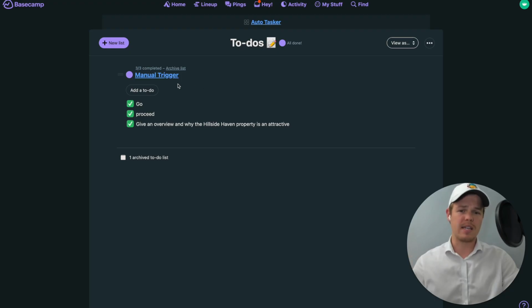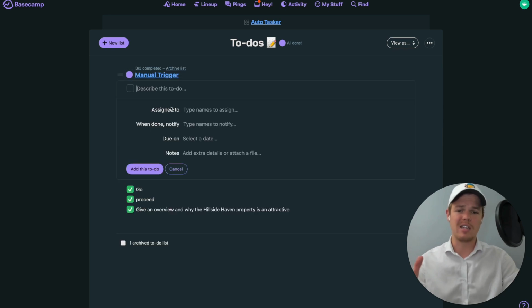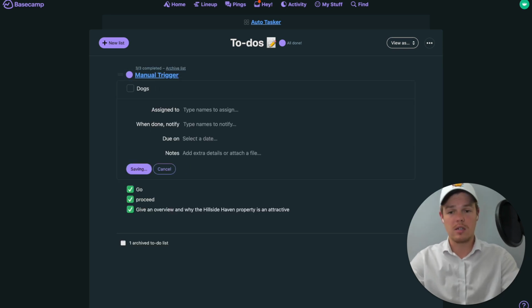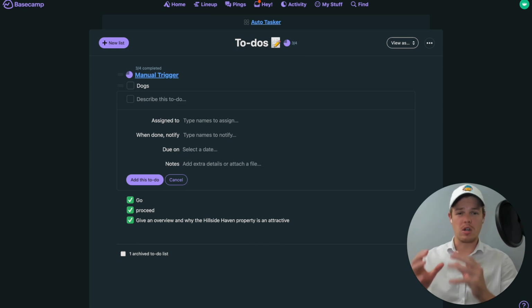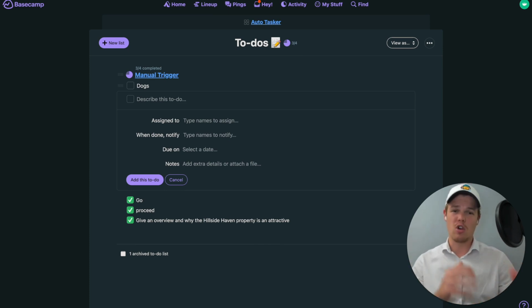Now that we're here in Basecamp, all we need to do essentially is add a to-do. I'm going to just put dogs, hit enter. It's going to grab dogs, push it through the entire flow, and then we should be getting a PDF at the end here in our Google Drive.